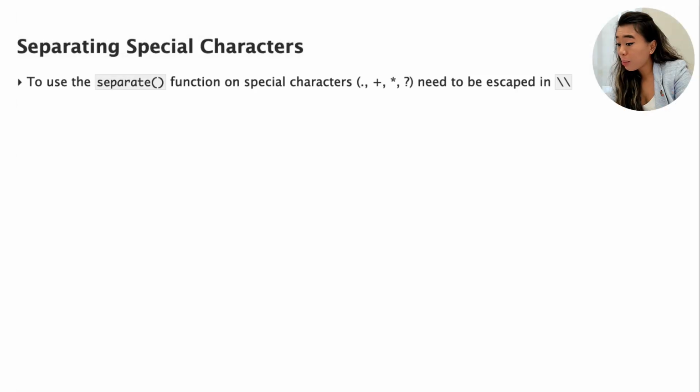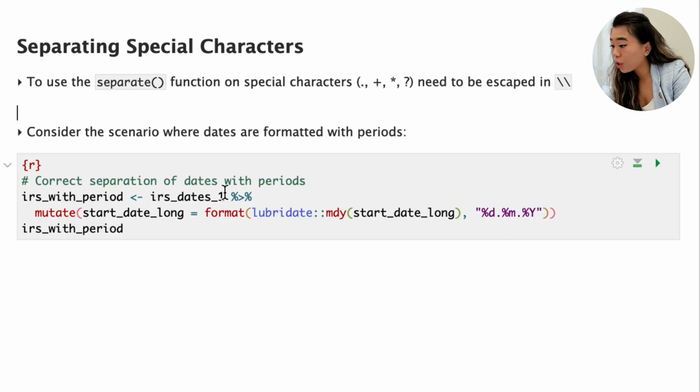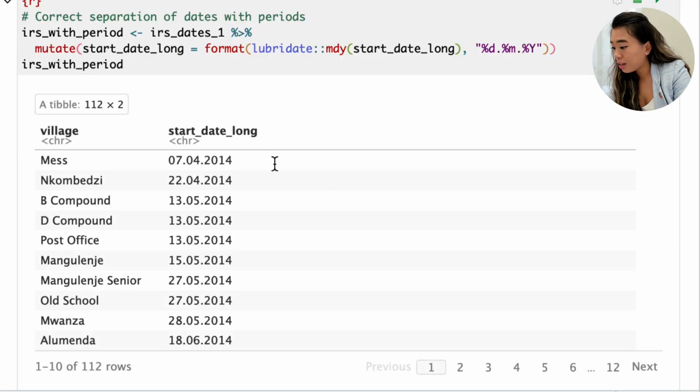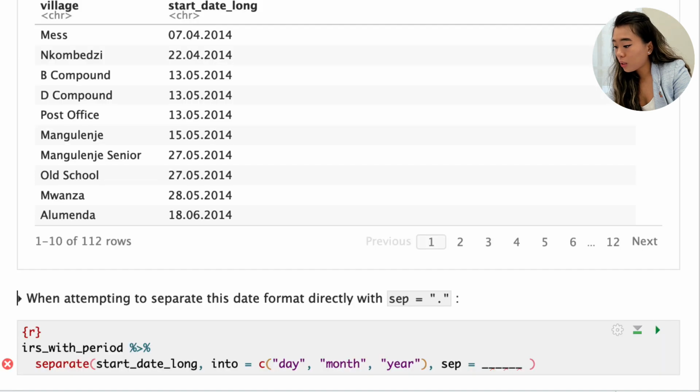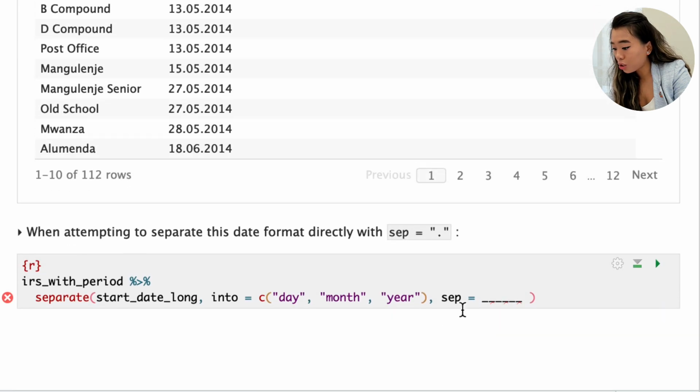Now, to use the separate function on special characters like period, plus, asterisk, or question mark, we need to escape them with double backslashes. To see why, let's consider a scenario where the dates in our IRS dataset are formatted with periods instead. Running that code chunk, you see that now the start date long column is formatted with periods separating the character strings. If you attempt to separate this date format directly with a sep argument as before, in this argument, we'll simply state a period.